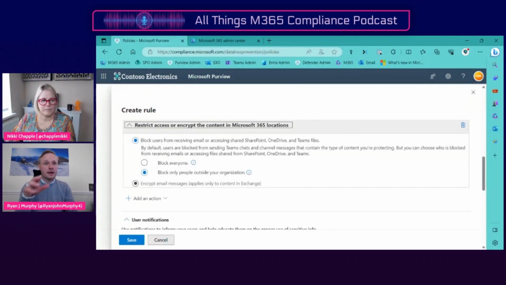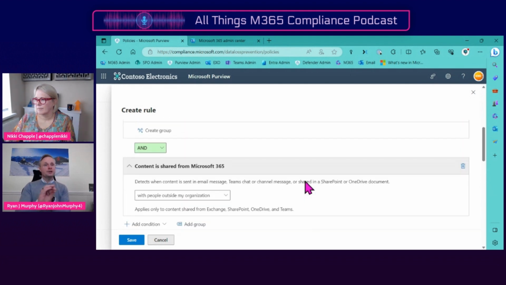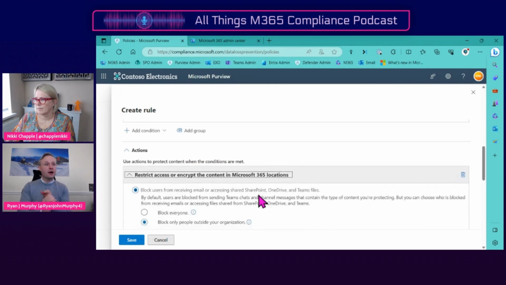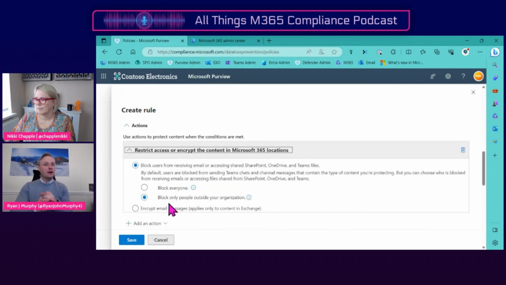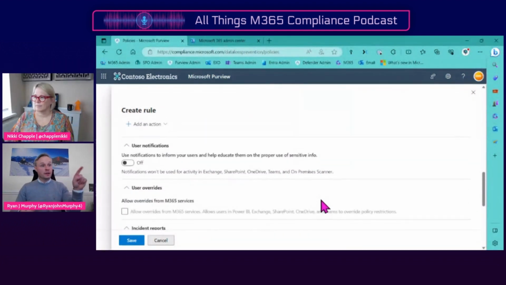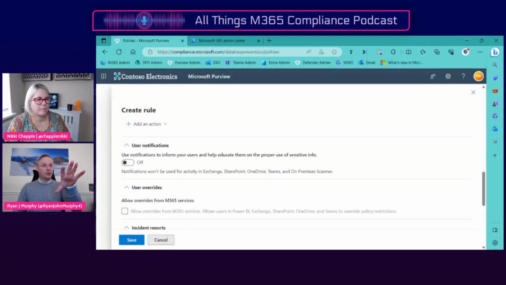But for this demo today, we're only going to choose block only people outside of your organization. So we've got sensitivity label mapped in as a condition, another condition of if it's shared outside, and we've now got an action to say block it, completely block this email. So what that will do is that email will basically come up with a policy tip, which we'll show you in just a moment, and block it at the point of send.